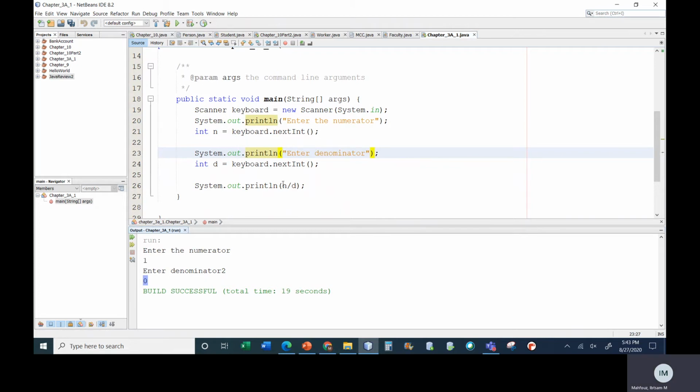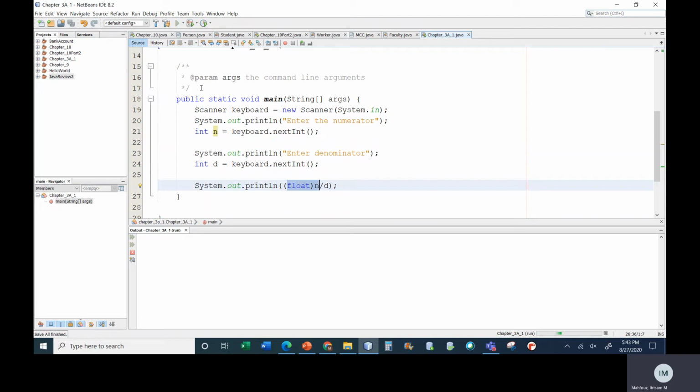Remember, whole number divided by whole number gives you a whole number back. So I need to use casting. So let's cast it to a float. I'm going to cast one of them to a float so that it treats one of them as a float so that I get a decimal number out of it. Let's try again. Numerator is 1, denominator is 2. Now I get the answer is 0.5. Great, it's working.